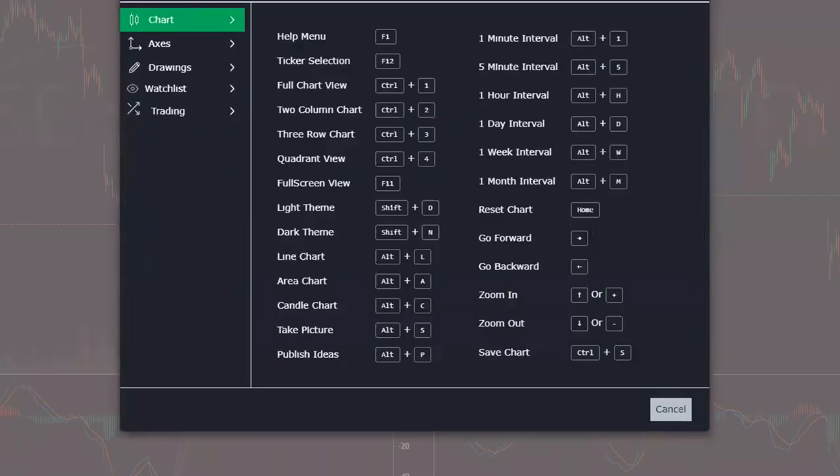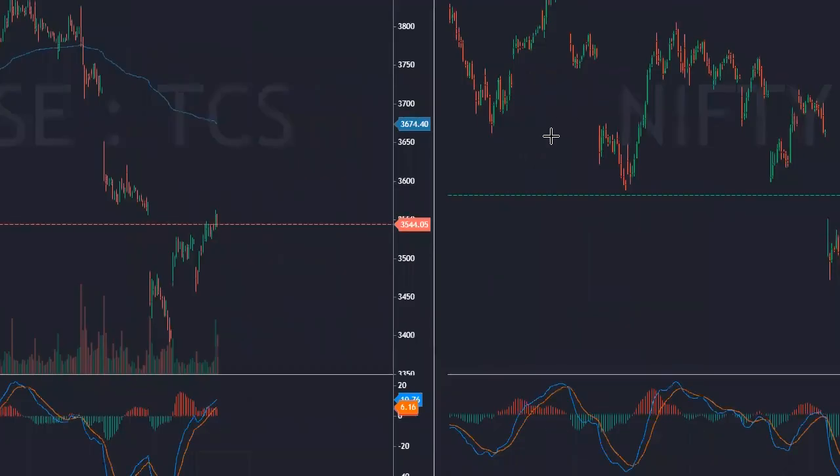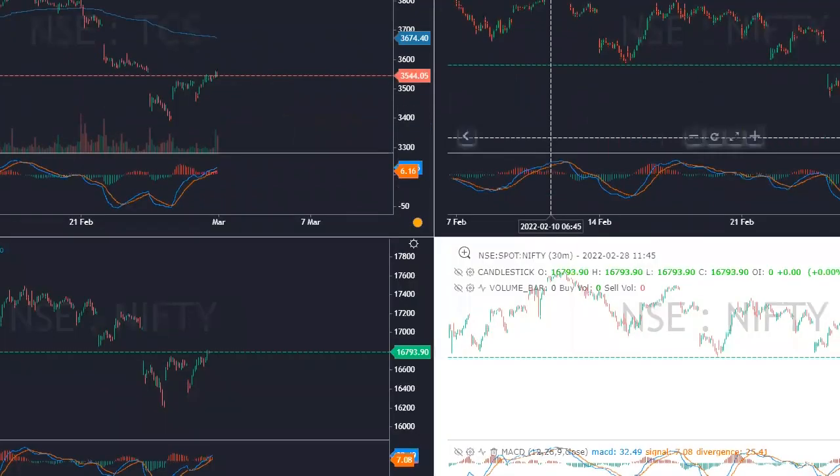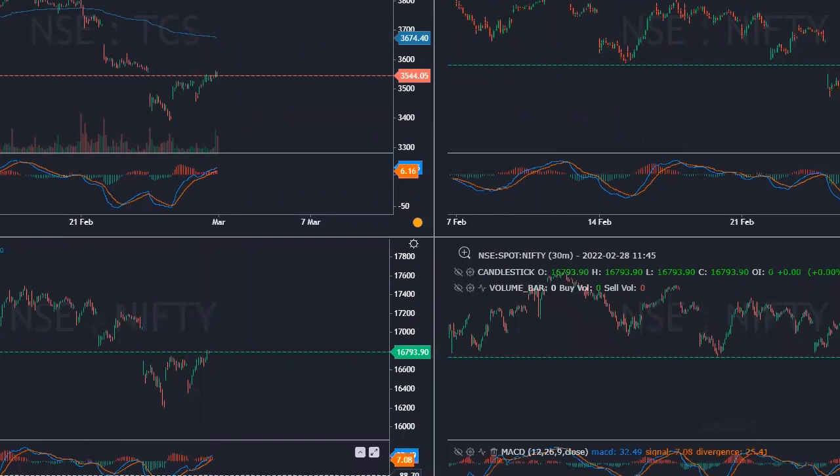Then you have something called platform shortcuts. We understand that traders need speed in the game for trading, for making decisions, for customizing the charts. So we have a ton of keyboard shortcuts that you can directly use from your keyboard. For example, right now I am in a 2-column chart, and I want a quadrant view. So if I click on Control+4, this 2-chart view will become a 4-chart view. Those are all the options that you can think of by looking at these shortcuts.